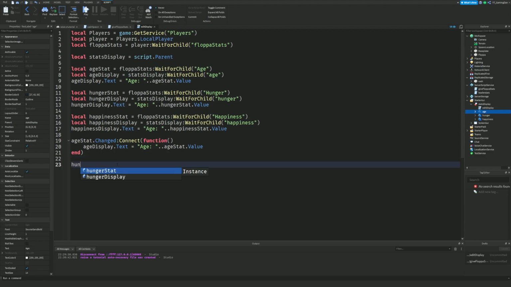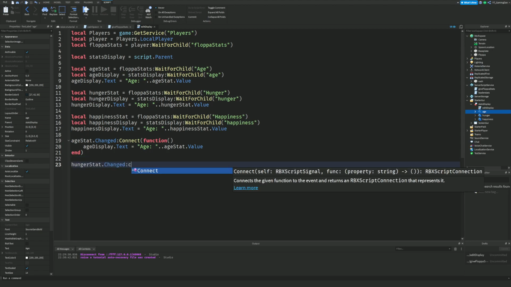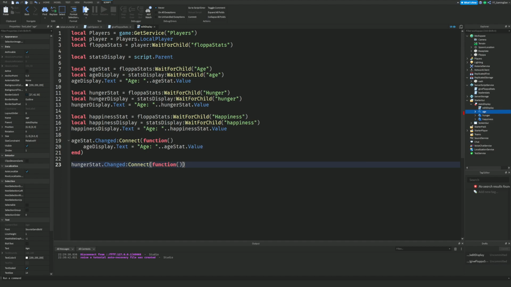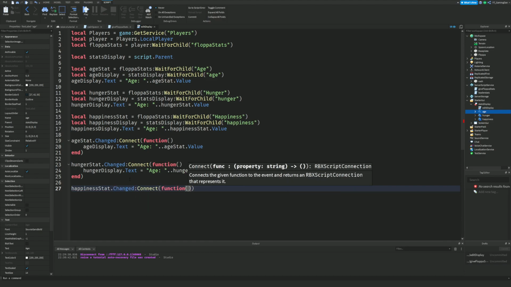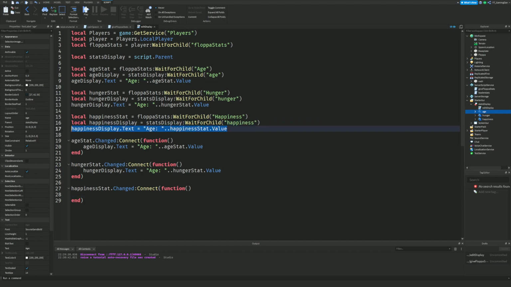And then we can just do the same thing with hunger start to change, connect function, and then again we can do the exact same thing over here. Just copy and paste this line. That's what I like about this. It's mainly just copy and pasting, guys. And happiness start dot changed, connect function. Here we go, guys. And then of course we're going to go in and change this too.